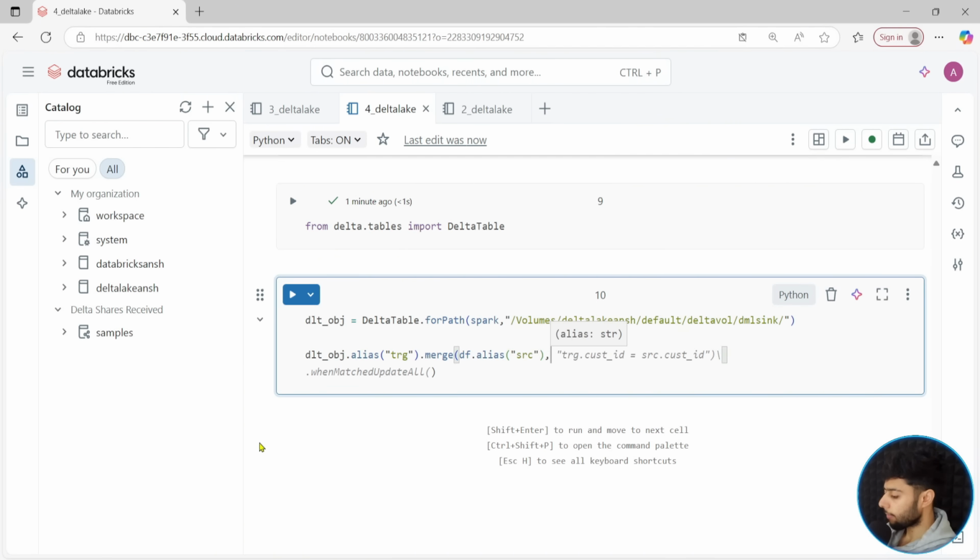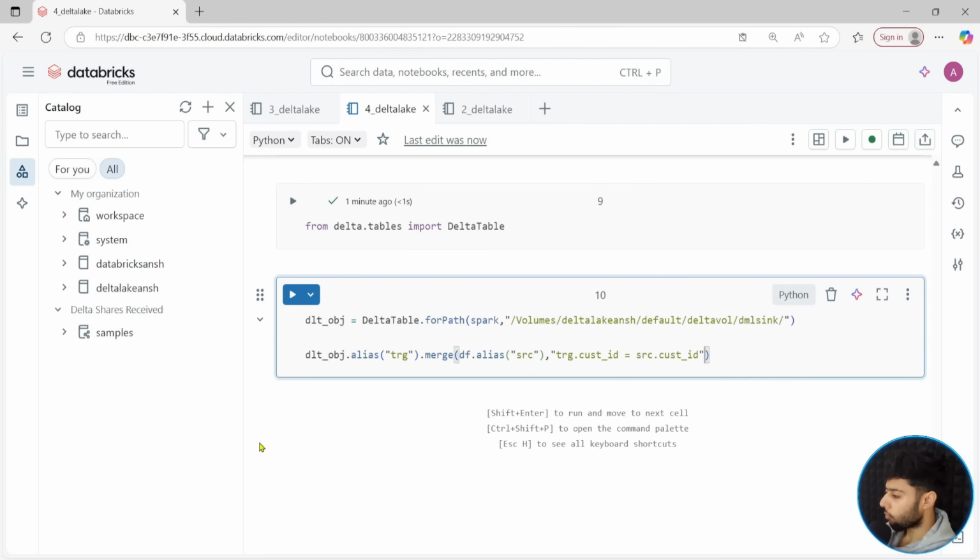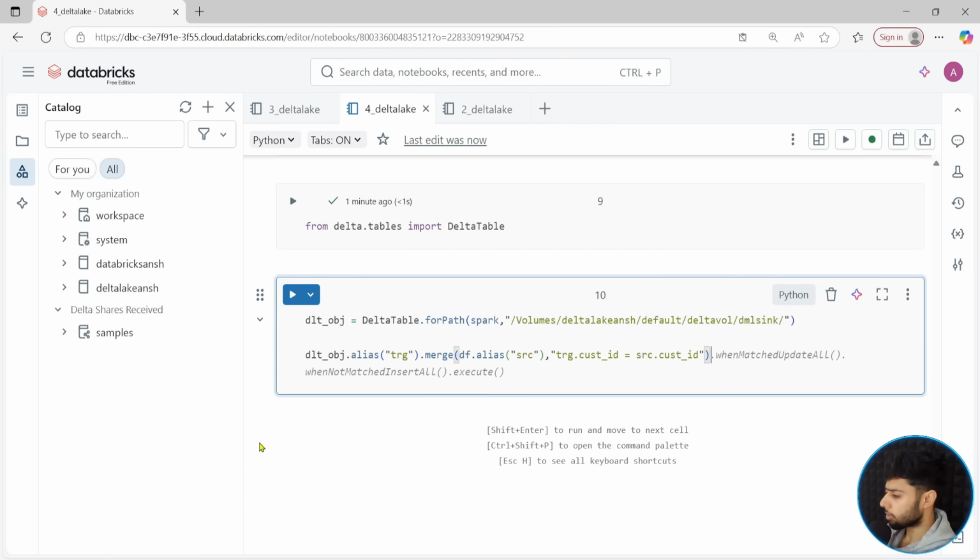Okay. Then what will be the merge condition? I want to merge my data on trg.customer_id equals src.customer_id. Make sense? Perfect. Once it is merged, now I will pick my actions.